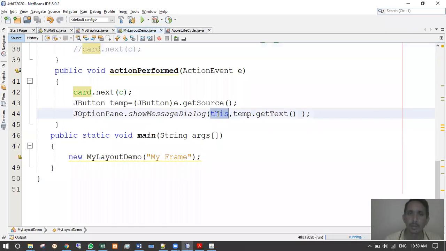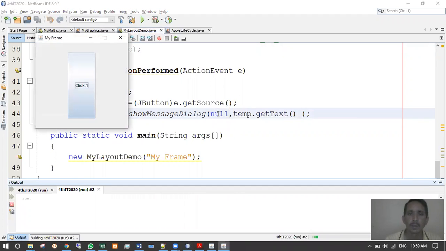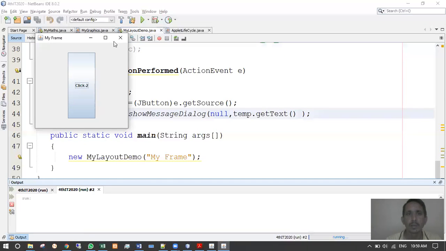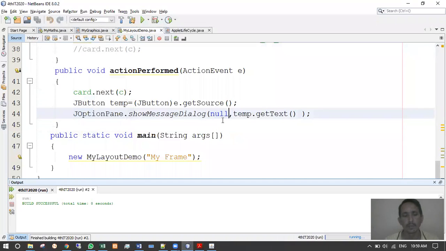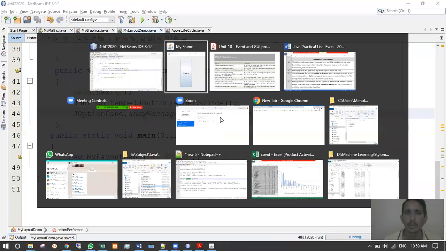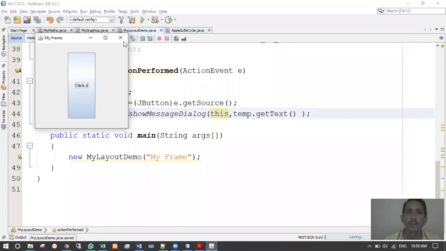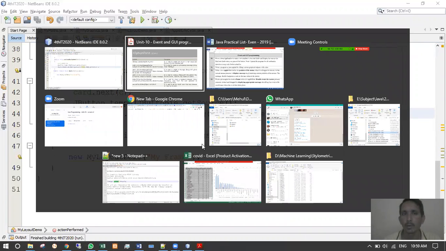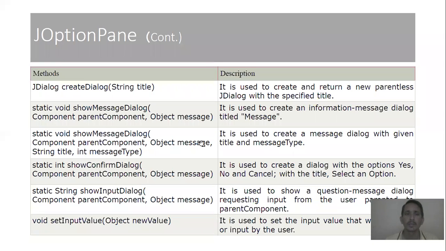And suppose I do not pass the parent control, then it is not bounded. By default it is taken as the parent, right? But if we have a different window, then we can also pass the particular object. Right now we give this, the current object, for surety. But if we have multiple forms, suppose we create a menu and open a new form, in that case we can use this thing, right?